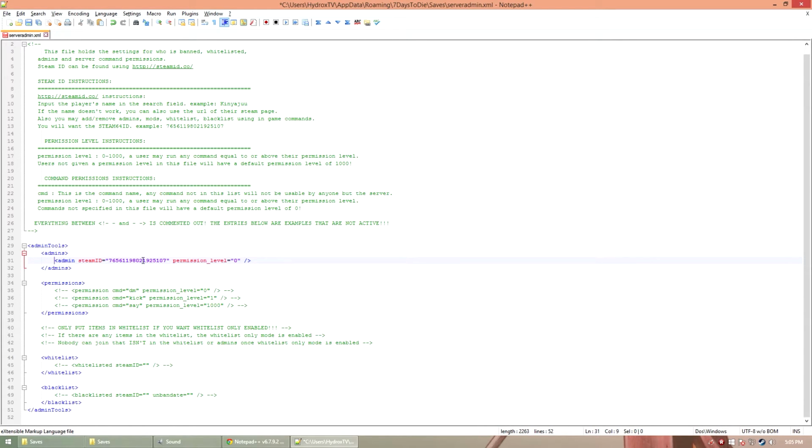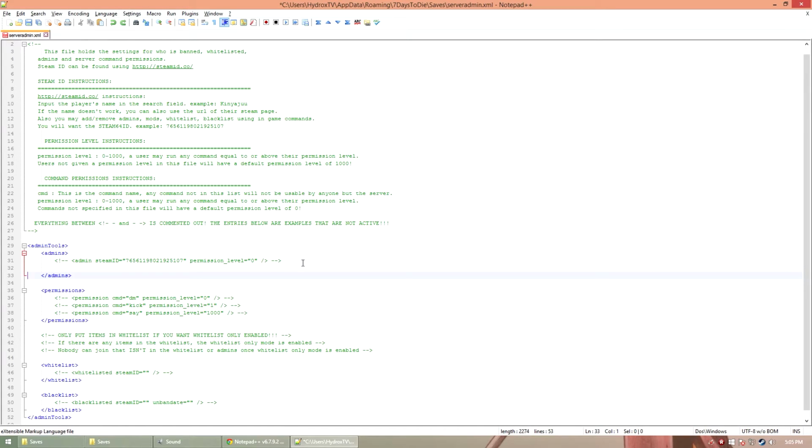Because everything that is in Notepad++, which is green, is a comment. So the browser or the game will not execute these things. Even if this would be your Steam ID, if it looks like this here, it won't make you an admin at all because it is a comment. So you are going to change the number here in the middle, as well as, like I said, get rid of these. But I have prepared this already.